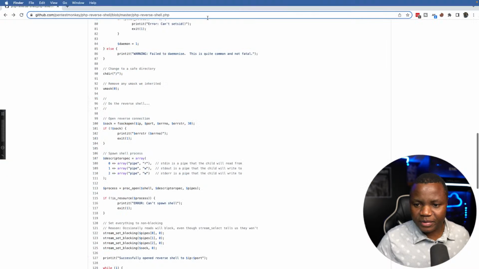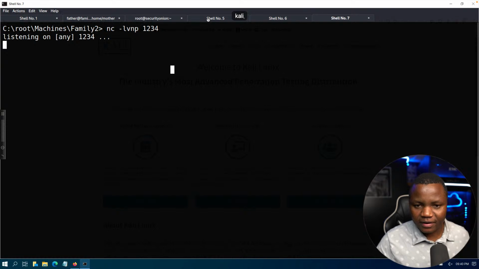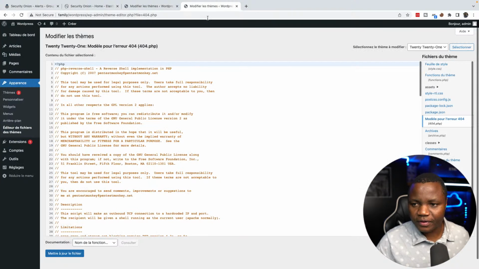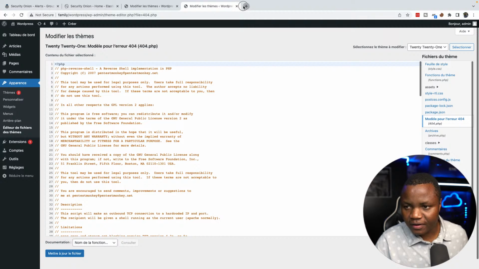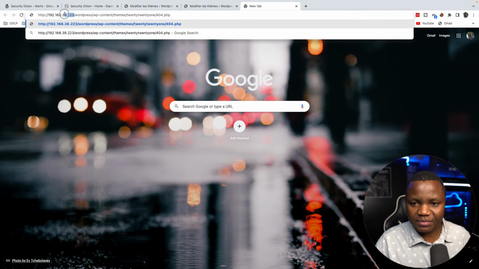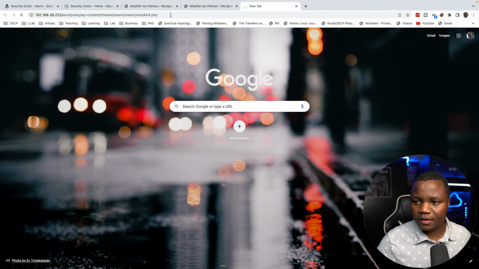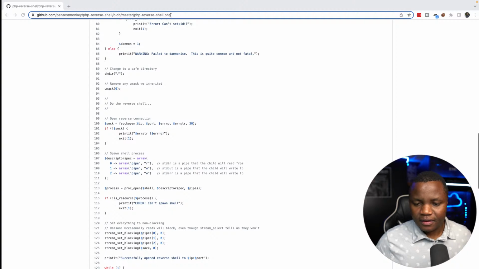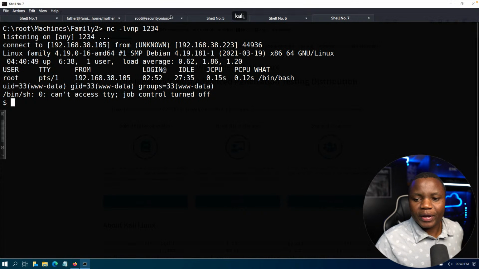Okay, now let me check to see if my reverse shell came back. No. Then let's try one more time. We just need to visit that 404 page. I'm going to use the IP address this time to go to the same location, the theme 2021.44.php. Okay, that's much better. And we got a reverse shell.